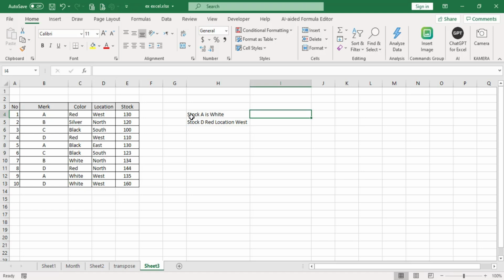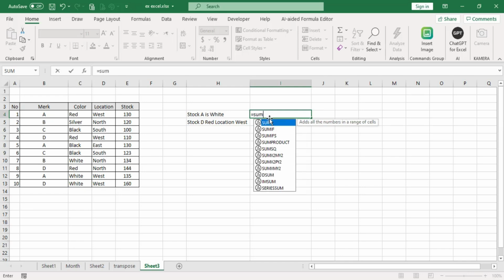Then here we will be looking for stock which is white, stock A. Now let's start making the formula. SUMIFs, this one. Then there is the sum range, which we choose, which is stock, because we want to add up the stock.